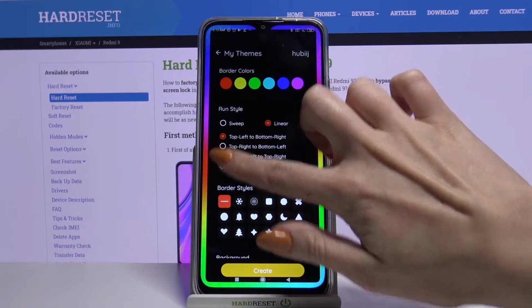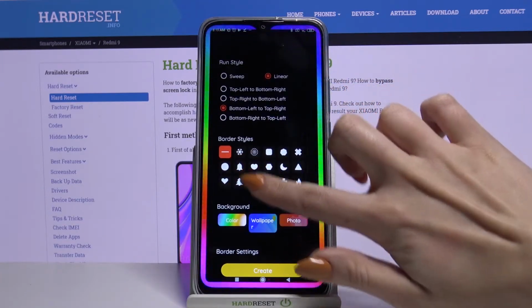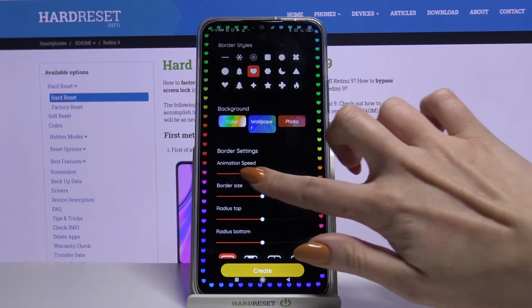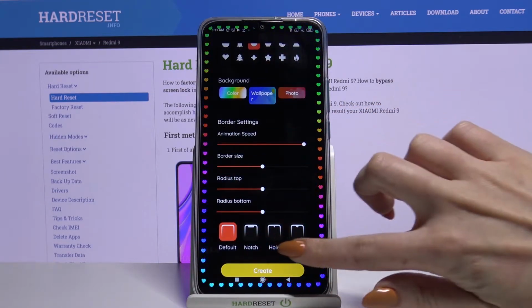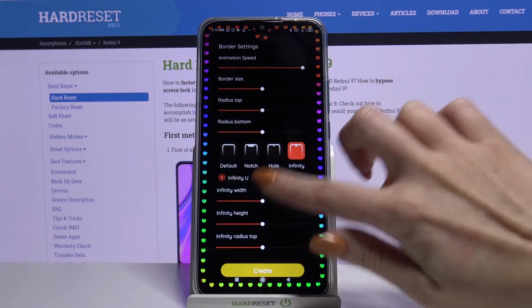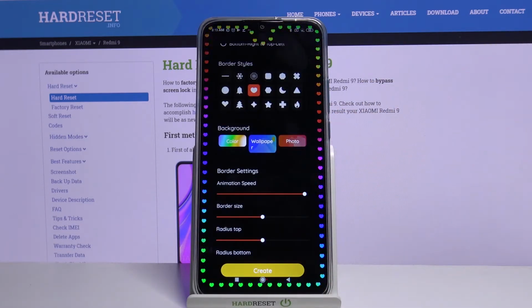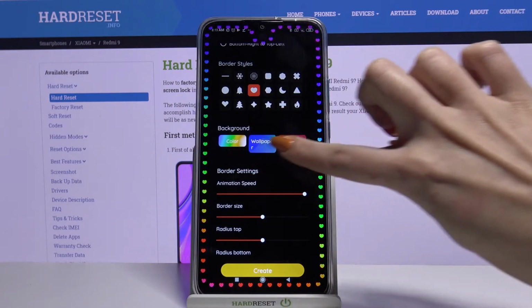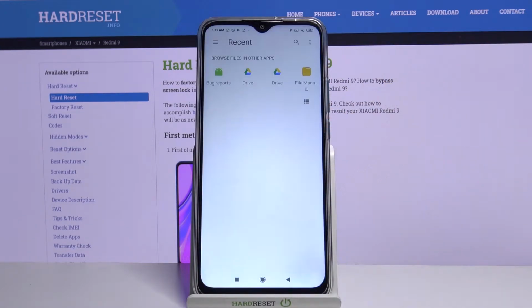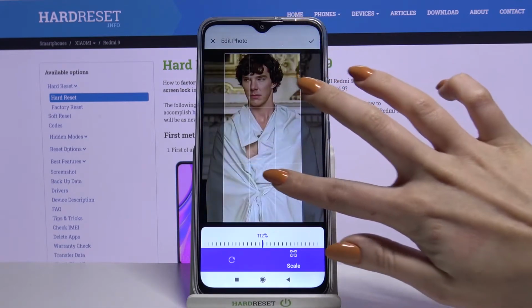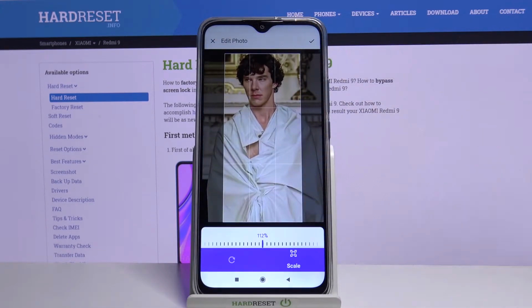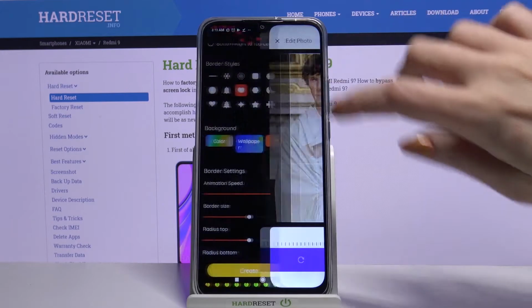You can change run style, add pattern, speed it up, and many other things. When you're done, but you want to change your wallpaper as well, click on one of these sources, for example photo, choose a photo, adjust it, and tap at the bottom top right corner.